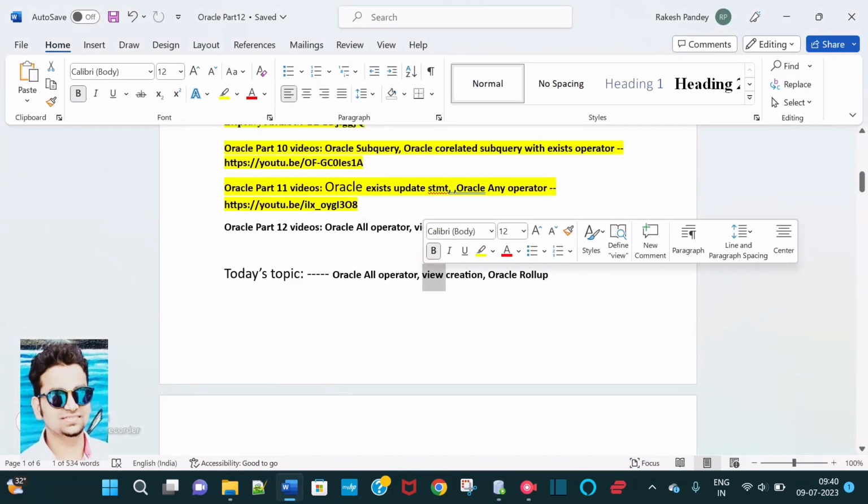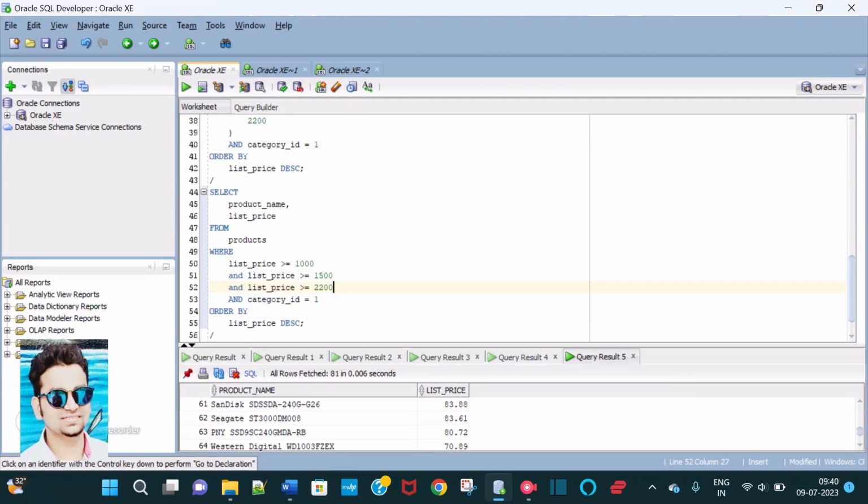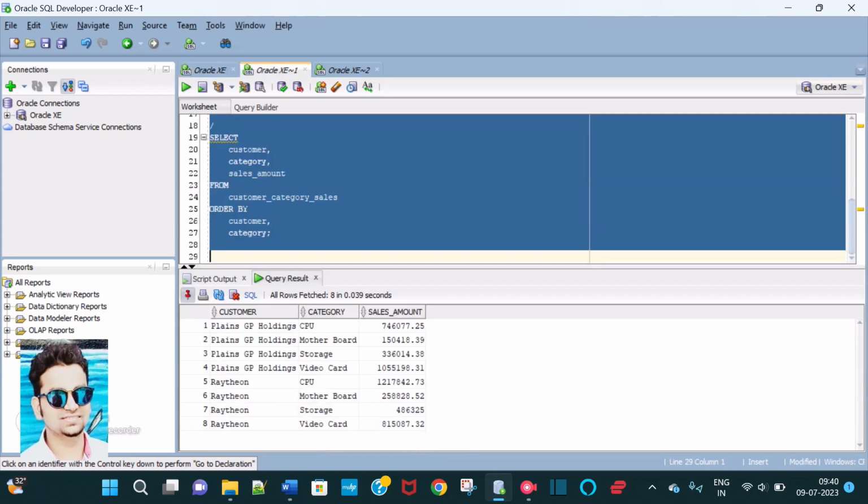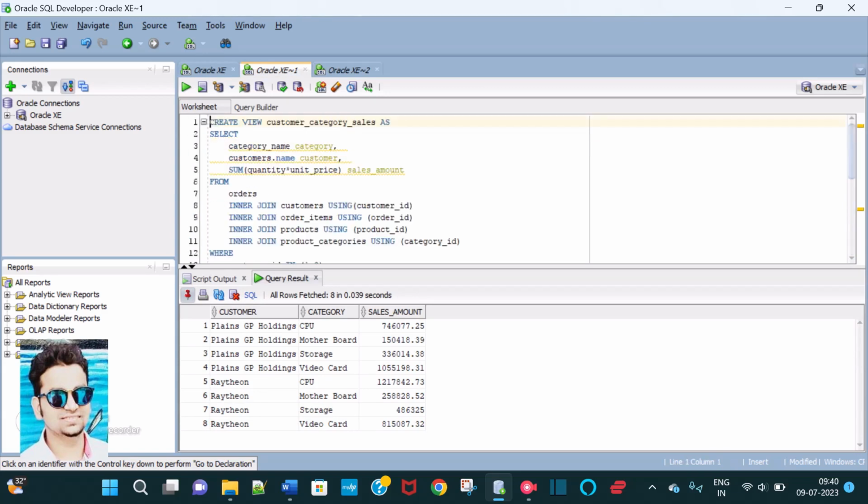Next, view creation. I hope you know about views. What is a view? A view is actually a logical combination of tables. It's not a base table. It's a combination of tables, and you get the results through a select statement. That is called a view in Oracle.